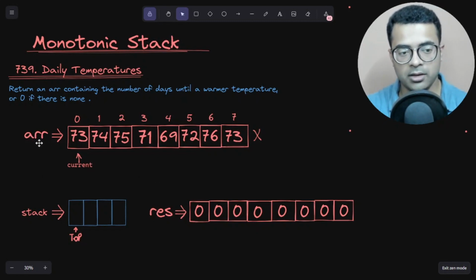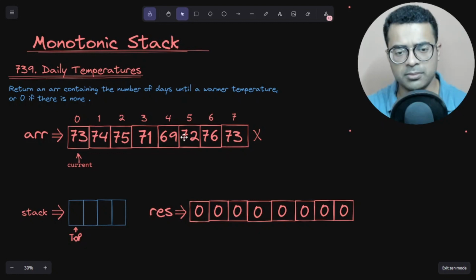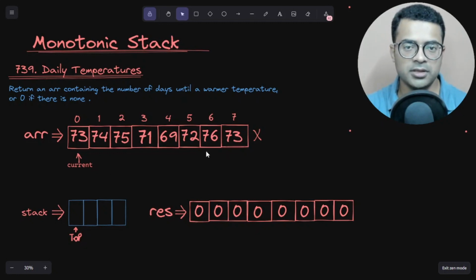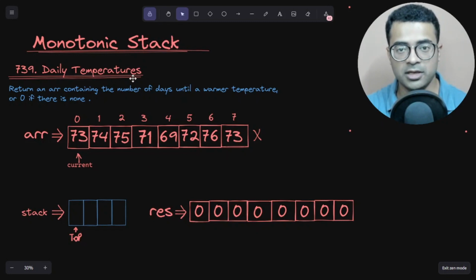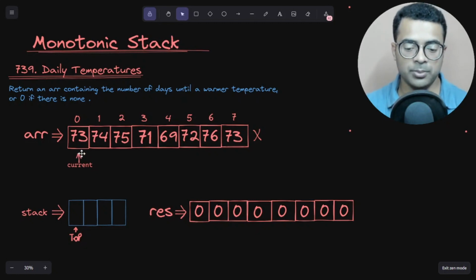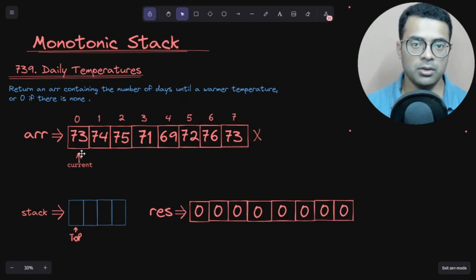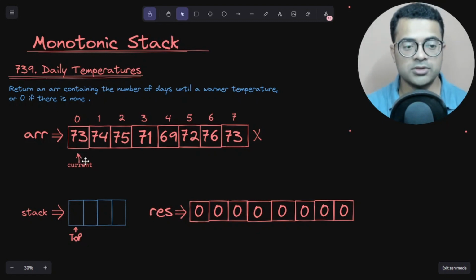First of all, we are given an array. This array is basically of integers, and these numbers are representing temperatures. The question name is daily temperatures, and the question number is 739 of LeetCode. What we are expected to do, let's say we are currently standing here at 73, is find out the next temperature that is greater than the current one, or that is warmer than the current one. For example, while standing at 73, we can see 74 is greater than 73. So we are going to update our result with 1.